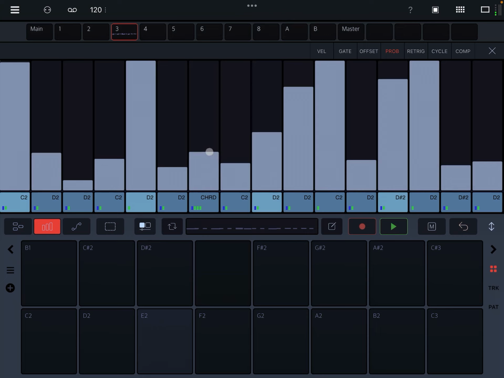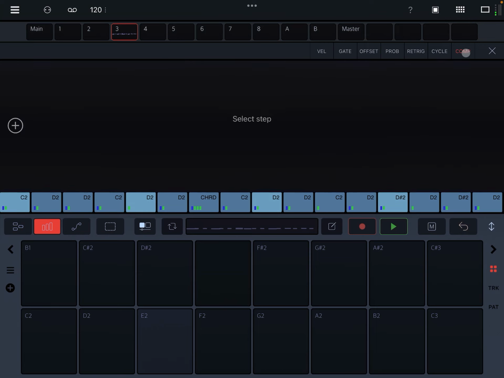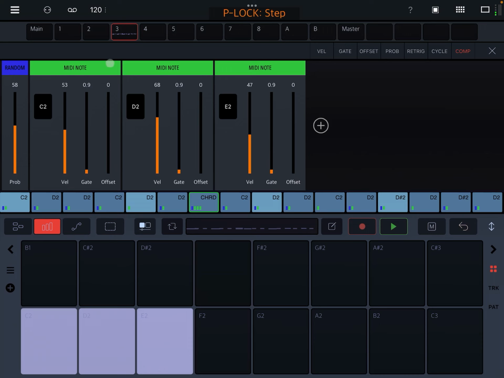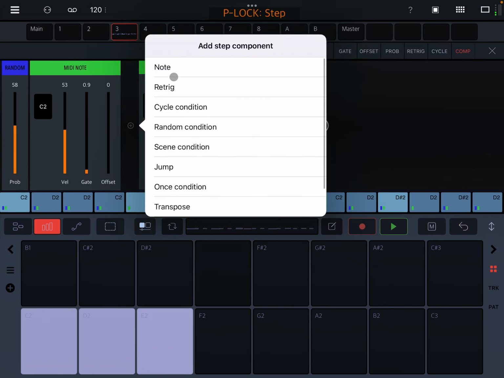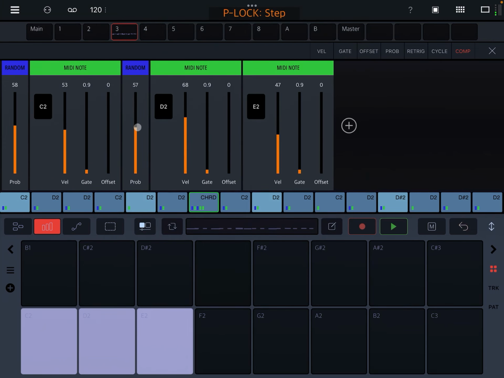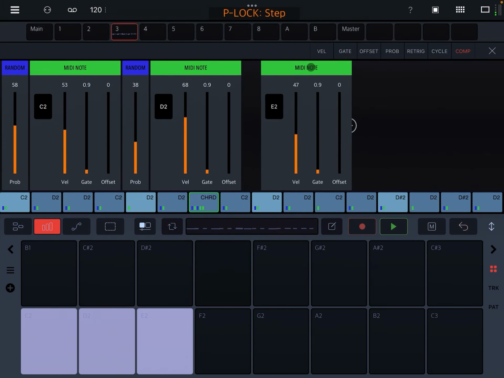Then if we change the probability of them, it would change it for all 3 notes of the chord, which might not be what we want. So if we head over to the comp here, we select our chord. Here we see that 58 is being applied to all of them. However, we can then change this so that there's an individual probability for every note.